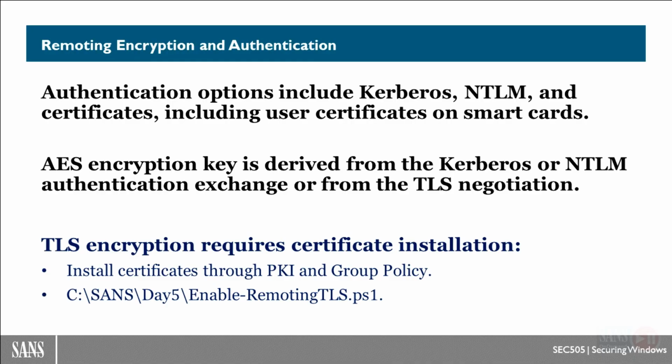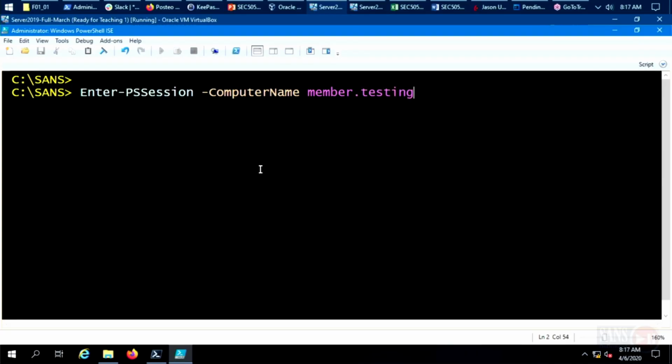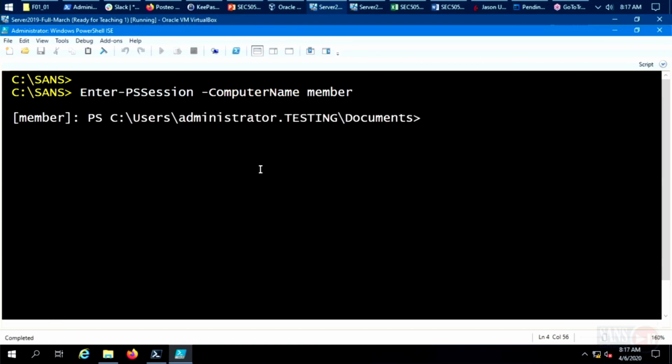Let's test it out. On your machine, please go to your first VM, that's your domain controller. Open up PowerShell ISE if it's not already open. And now please run Enter-PSSession -ComputerName. The name of your other VM is member, and its full DNS name is member.testing.local. Now the testing.local domain, that's the default for DNS name resolution, so we can just type in member, and there we go. I've just remoted into the other virtual machine on my box.